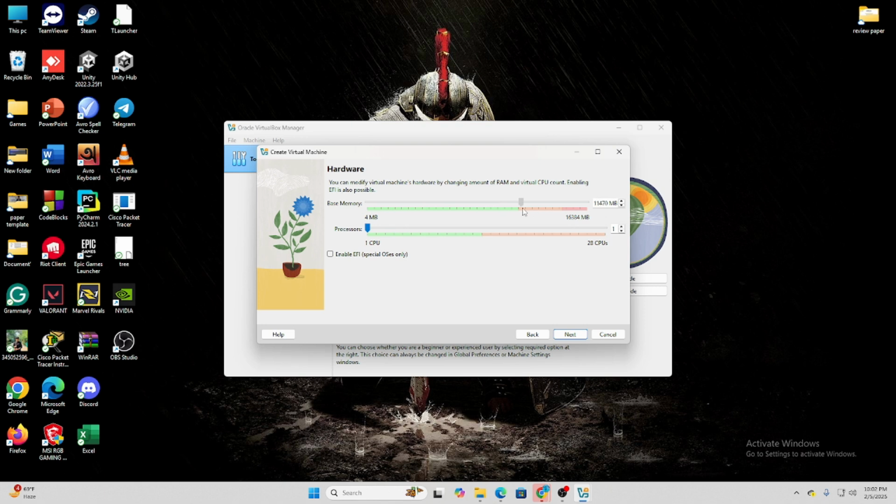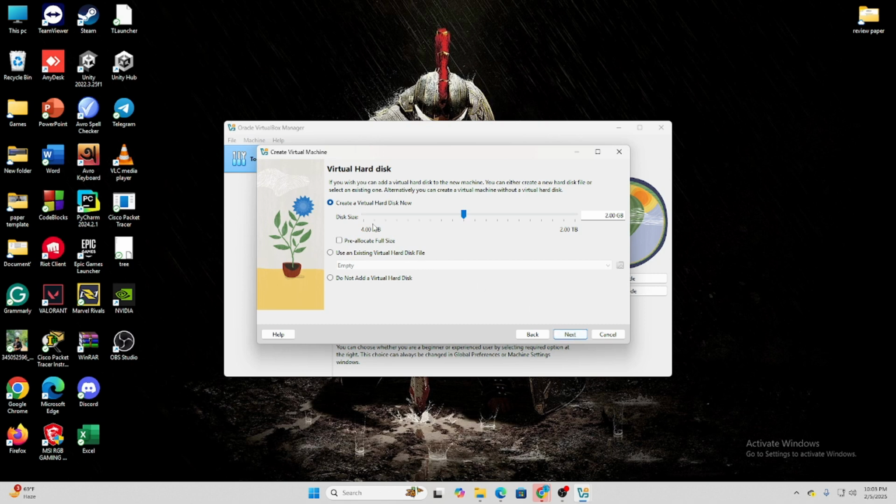Here we can increase the memory size. I will take 6000 MB. Well, I can also take 7000. I will take 7 GB of memory, and it's safe to take the processor limit till the green line. So I will take this, increase some more of my memory, and then press next.